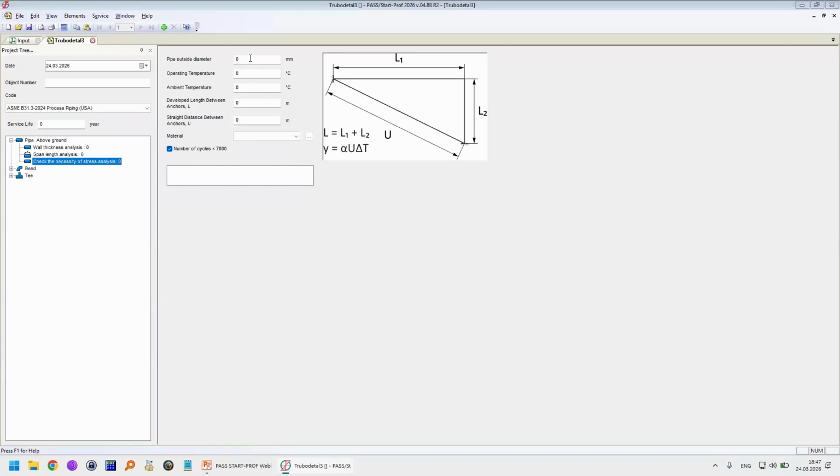And you define pipe diameter, operating temperature, ambient temperature, developed length, for example, 35 meters, and straight distance between supports, this is U, 30 meters, and choose the material and run, and the condition is failed. So this system requires stress analysis. But if I increase the length between anchors, for example, 50 meters, then the condition is satisfied and we don't need to perform stress analysis.